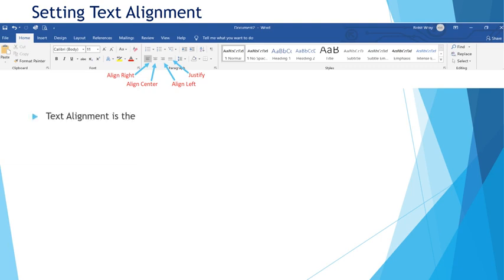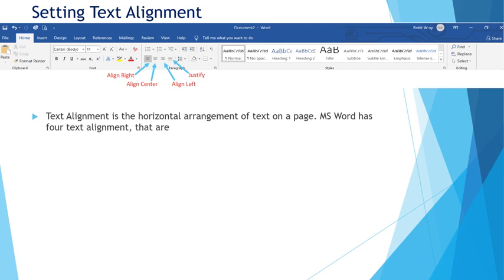So text alignment is the horizontal arrangement of text on a page. MS Word has four text alignments. Text alignment arranges the text on the page horizontally. That means from left to right. So to arrange in this manner, you have to use these options.